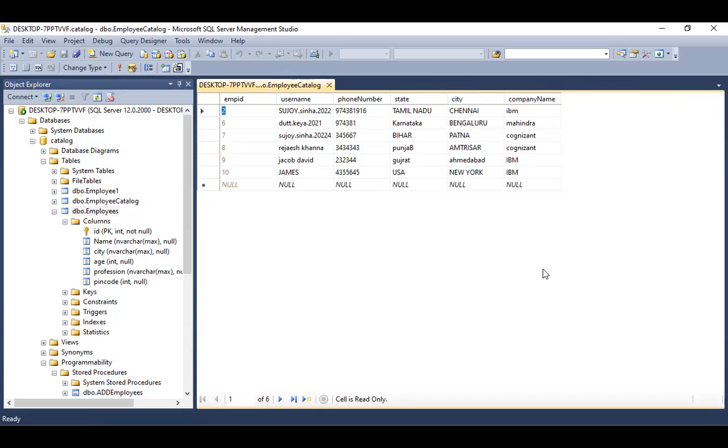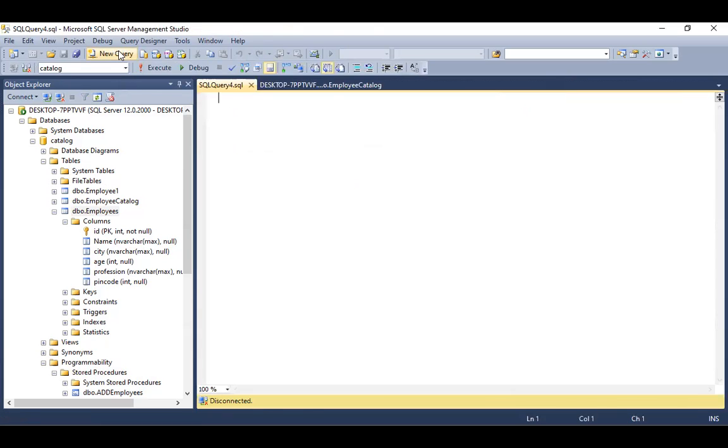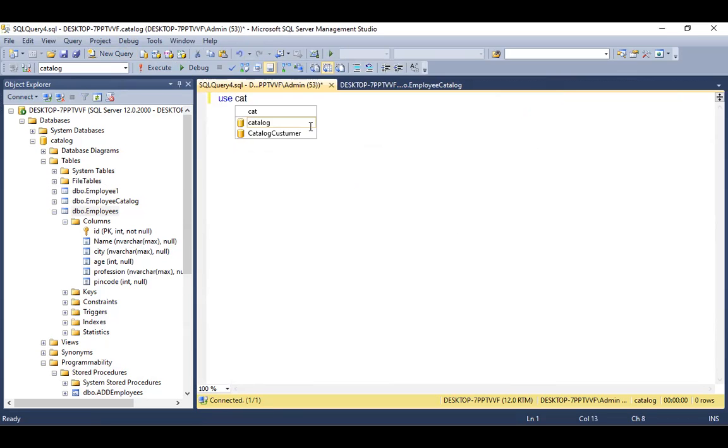Now, in order to create a stored procedure for select all, to view all the table fields, we need to open a new query tab, and the new query designer window will open up. First we type USE, followed by the database name. Here we intend to use catalog.